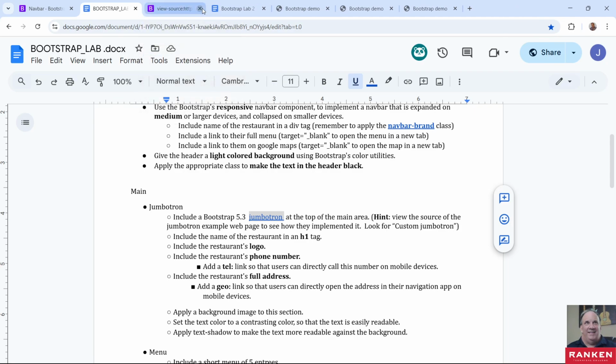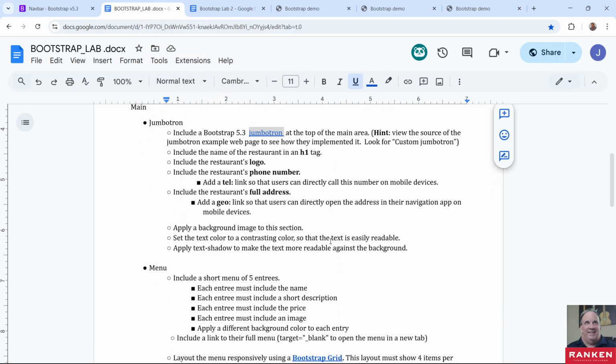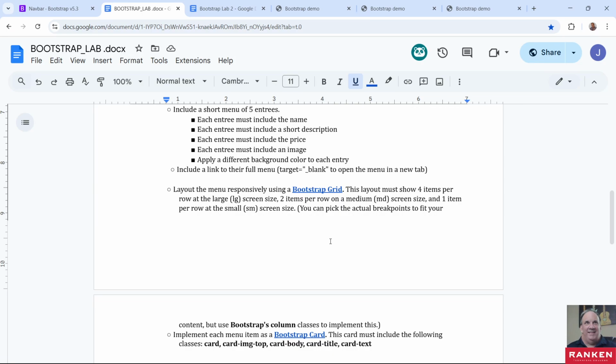Let's get rid of that. Okay, Bootstrap grid.